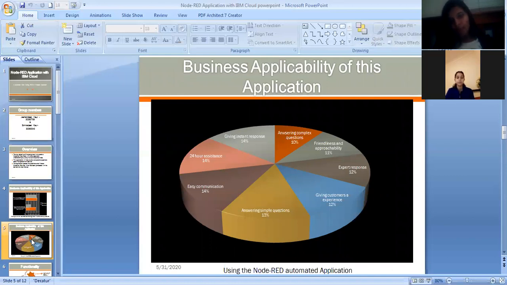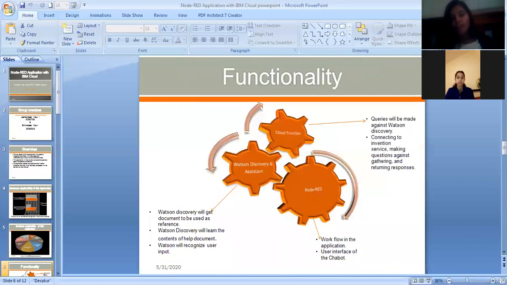In this, the maximum percentage is contained by easy communication, 24-hour assistance, and giving instant response, and 13% is contained by answering simple questions. Giving customers experience is 12%, and expert response, and 11% is contained by friendliness and approachability, and the minimum percentage is contained by answering complex questions. So my next slide is functionality.